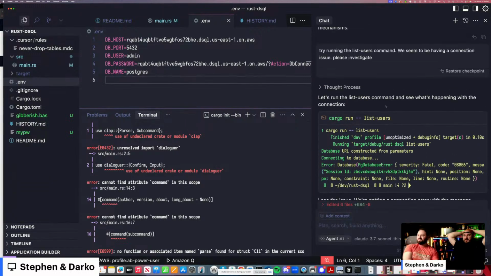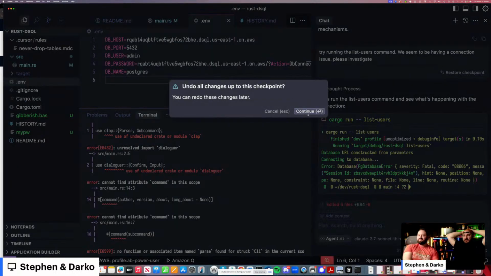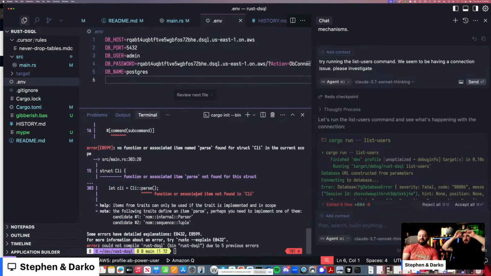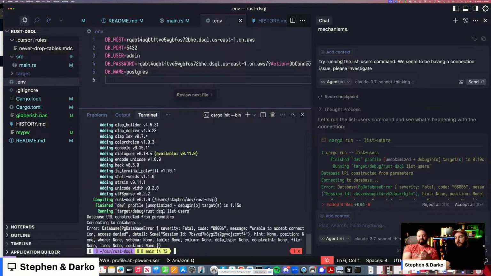Let's go all the way up here. Let's restore checkpoint here. Okay. Continue. Now it will notice the inconsistency and rebuild this. Sure. Yes. There you go. Compile. Click to this. Boom.